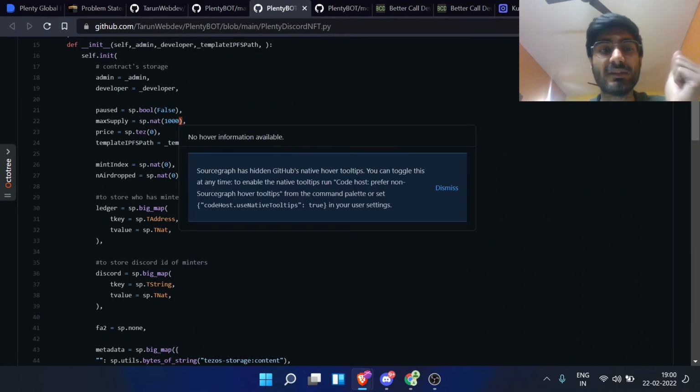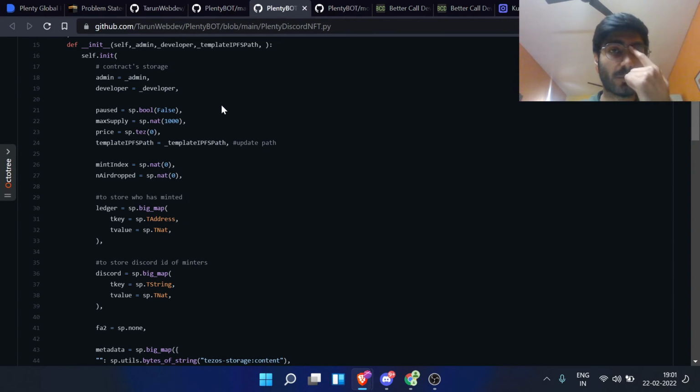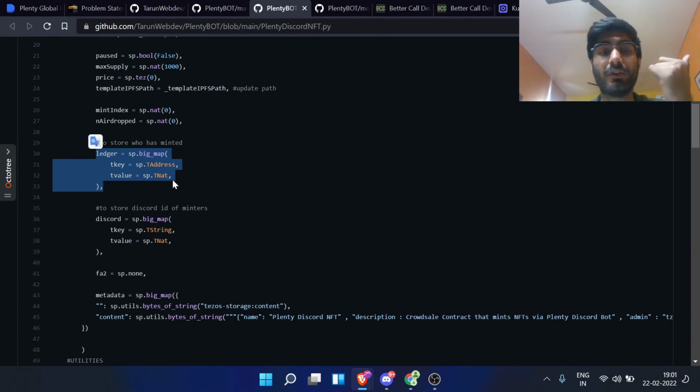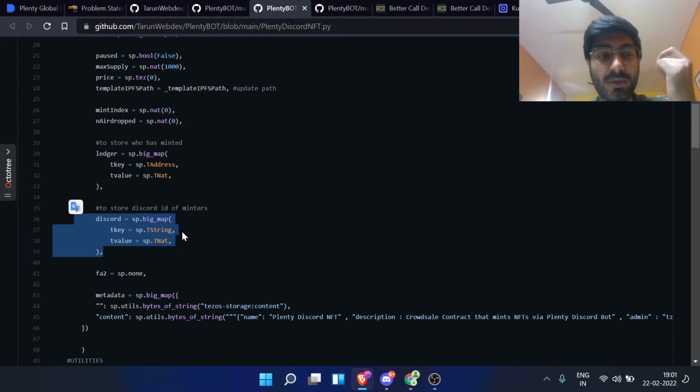It currently has a max supply of 1,000 because it's on testnet, and we don't want 10,000 NFTs on the testnet. Once we know it's working fine, we can update it to 10,000 or maybe even infinite because if there are a lot of users joining in Plenty Discord. And here is the ledger, which stores the address and the number of NFTs that it has. And here is the Discord big map, which stores the ID and this. Yes, this is completely on-chain.